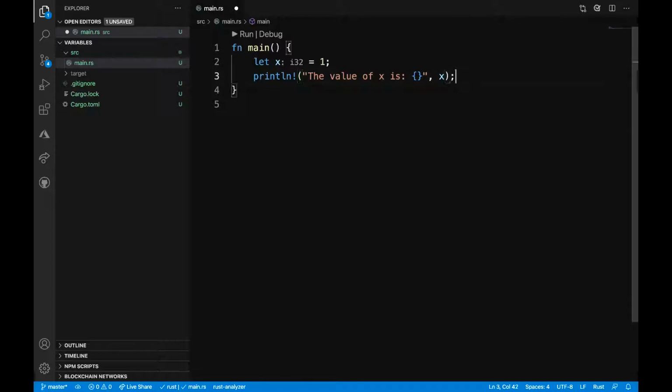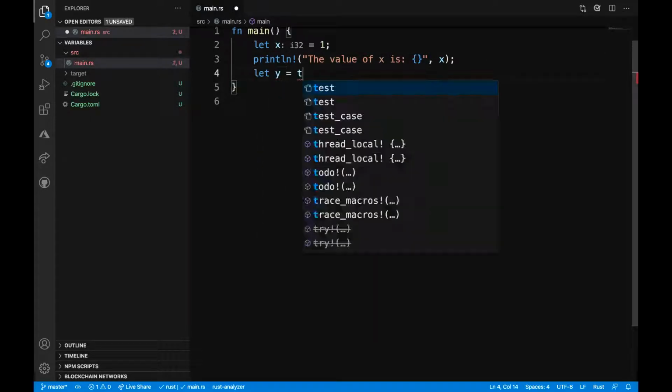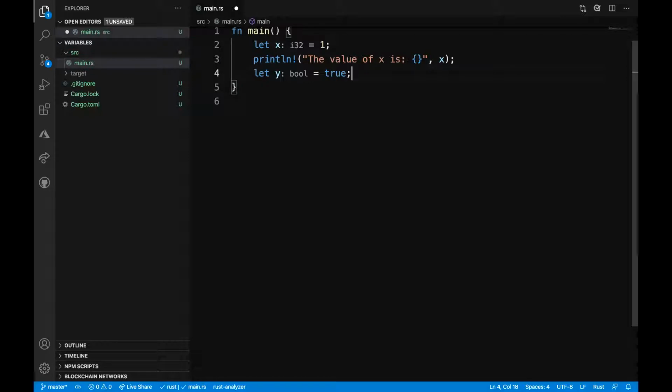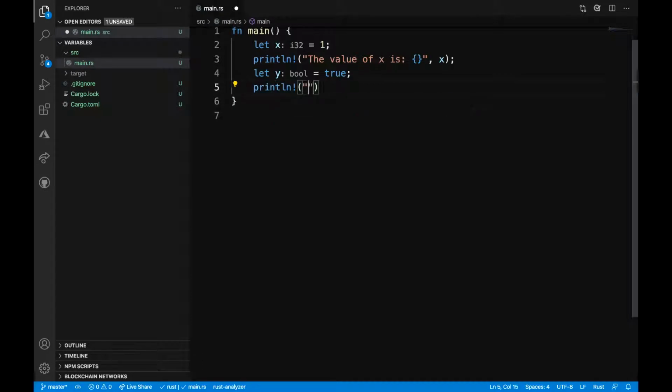And I can do it just like that and add a semicolon at the end of the line. In the next line, I'll declare a variable named y, and I can say let y is equal to true. And notice that this is a Boolean type. And then I can print the value of y right after that. So I can say here the value of y is, and then include that value of y and close this with a semicolon.